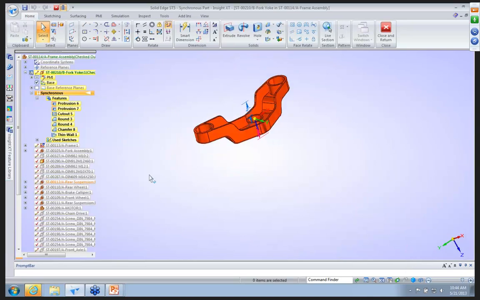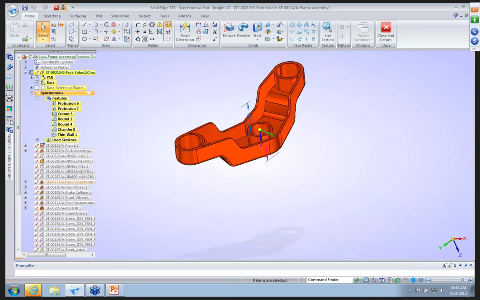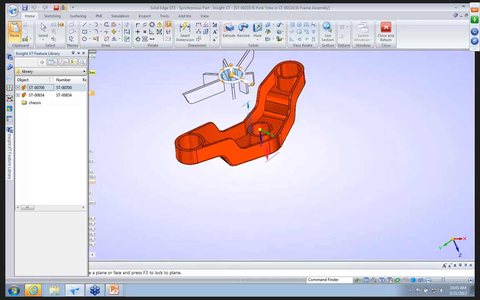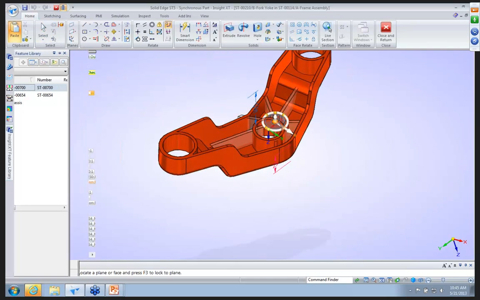And I'm just going to flip this over and add some ribs here. I have my feature library already set up with some ribs I've used before, and they might not exactly fit, but the beauty of a web network is that it'll adjust for me, as you'll see here.